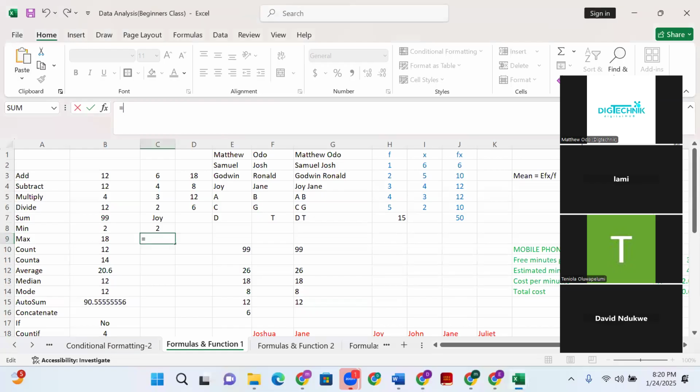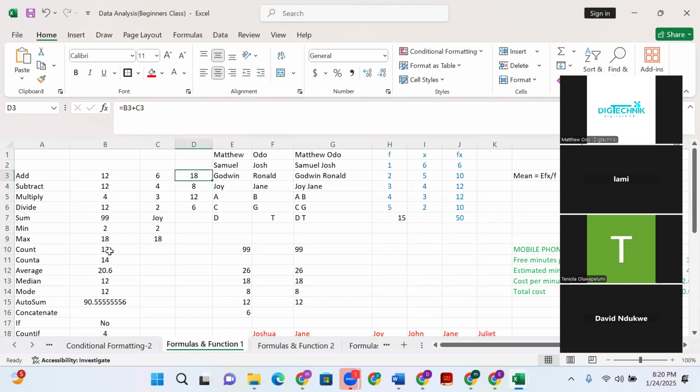So we go with equal to, for the max, you put max, open bracket, you pick the range of numbers. It can be 1,000, it can be 10,000, it can be 100,000. But here we are using this range so that you can see it clearly. Enter. The max is 18, the highest, the maximum.